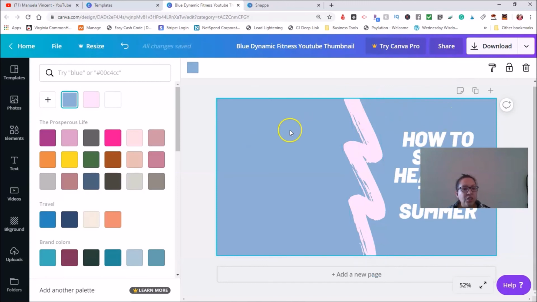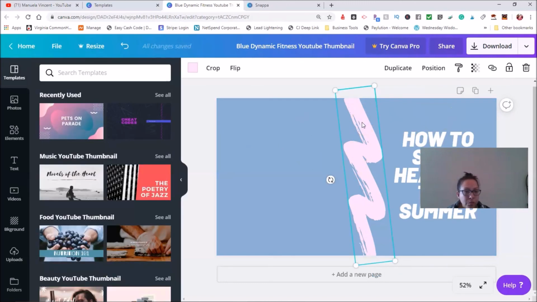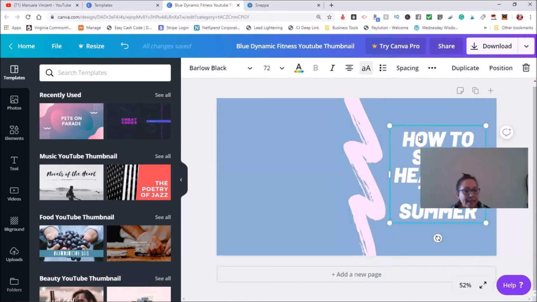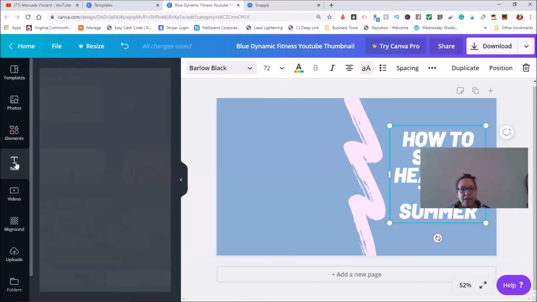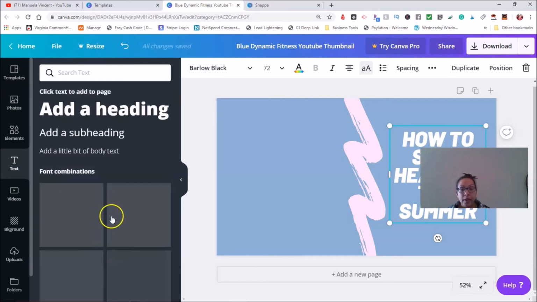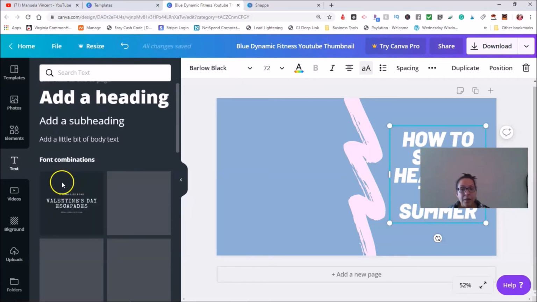If you want to change anything on here, you can remove things like this right here. You can delete that off of there if you don't like it. You can add text or change the fonts of everything, right? You can change the font, you can change the size. They already have some text. They have created text that is free in here that you can use. I can show you that too, font combinations.